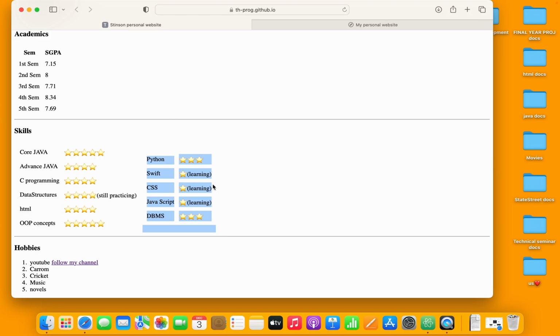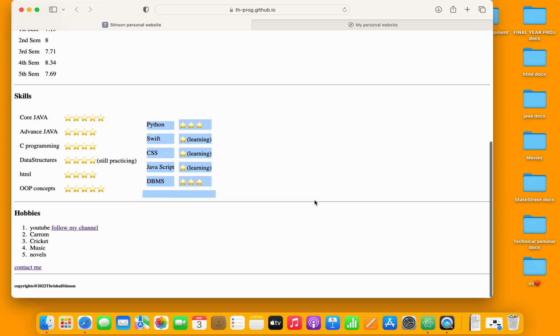Why do we do this? Because if I don't do nesting, these Python, Swift, CSS, JavaScript, DBMS and all will be included here only. So if I do that, the scrolling will be more. I need to scroll more because the content length is too large, which is a very tedious process for the user. This comes under user interface design, so you should think before you design your website. It should be easy, very reactive and responsive.